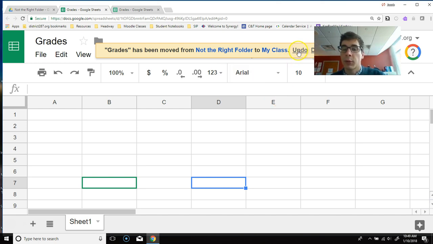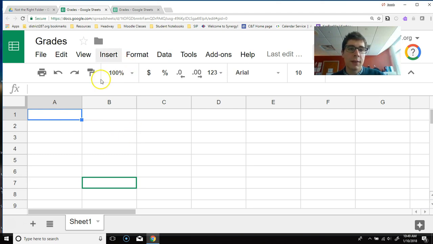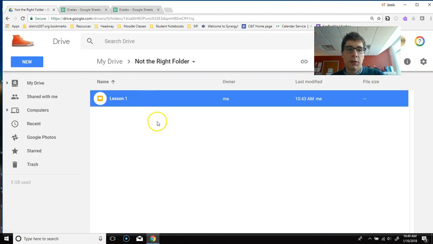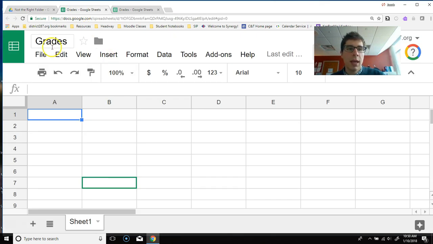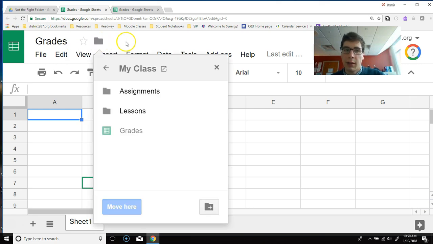Now let's say you clicked wrong, you can always undo that, and then you can start over. All right, so that is the second way of doing it. Again, you can either do it from Google Drive or from the document itself. And every single Google Docs type of file has the option to do it while you're actually editing the document.